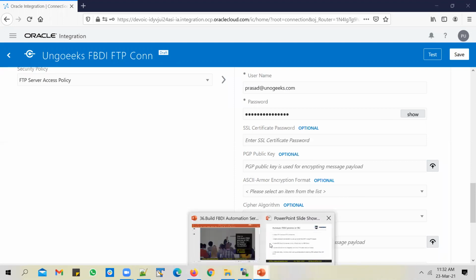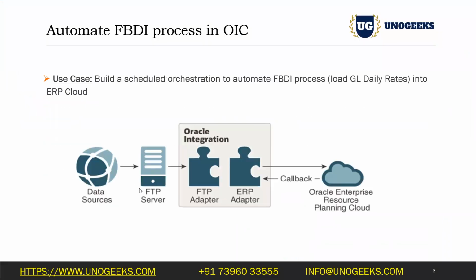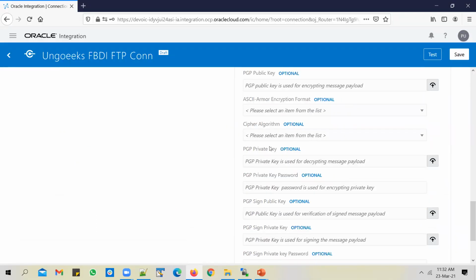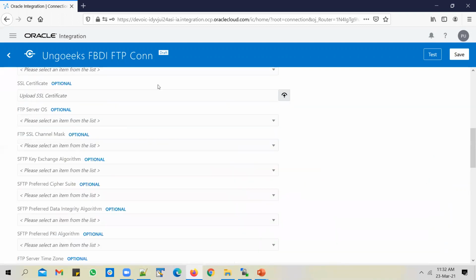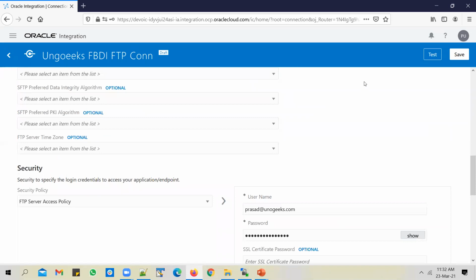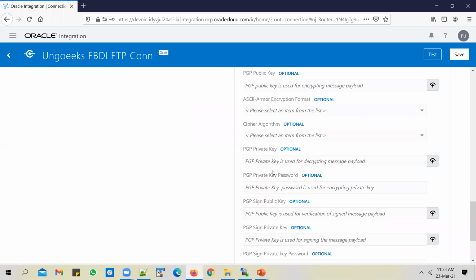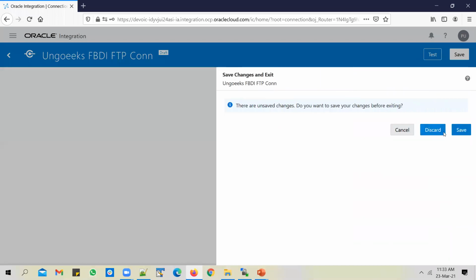If the file that you need to process is an encrypted one, so if the file that a data source is going to place in SFTP is encrypted, you can get the decryption key from the data source and upload it here as a PGP private key. Once you do this, wherever you use this FTP connection in the integration flow to read the file, you can enable the checkbox to decrypt the file as well. When you select that option, the file will be decrypted with the private key that you upload here. Okay, so let's go back.